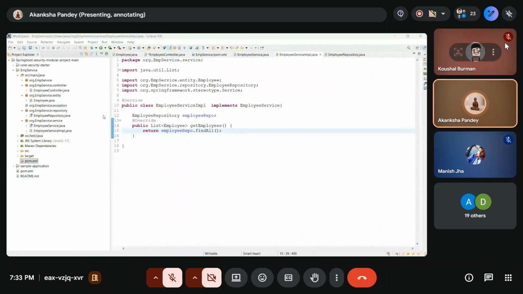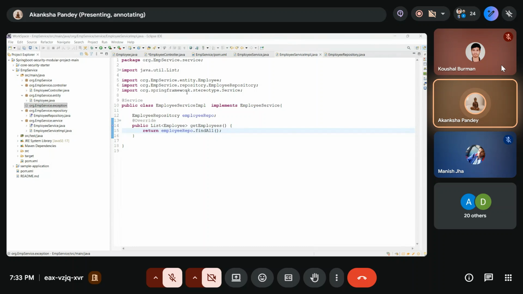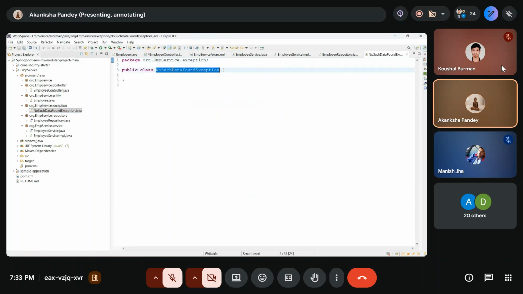And for that purpose, whatever custom exception you are going to define will be part of the exception package, right? So suppose we are going to define something like no data found. One class you need to define, that will be the custom exception class. No such data found exception, that is a custom exception. Within the exception package, we are defining a class, no such data found, and that class is going to extend runtime exception.